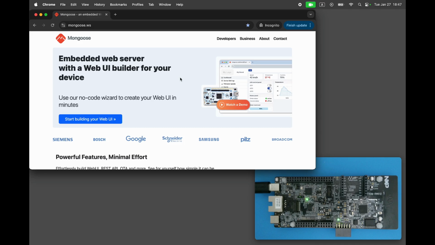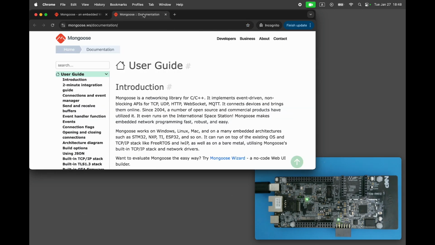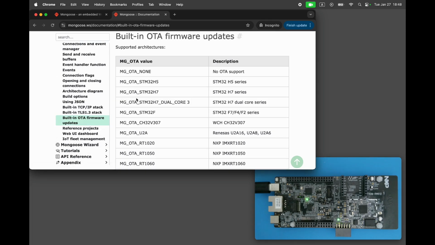Welcome to Mongoose channel. Mongoose is a premium TCP/IP network stack with built-in web server, WebSocket, MQTT, TLS, and firmware update functionality. In this video, we'll walk through how to set up remote firmware updates on NXP RW612 microcontrollers. For a complete list of supported over-the-air update architectures, check out the Mongoose documentation.